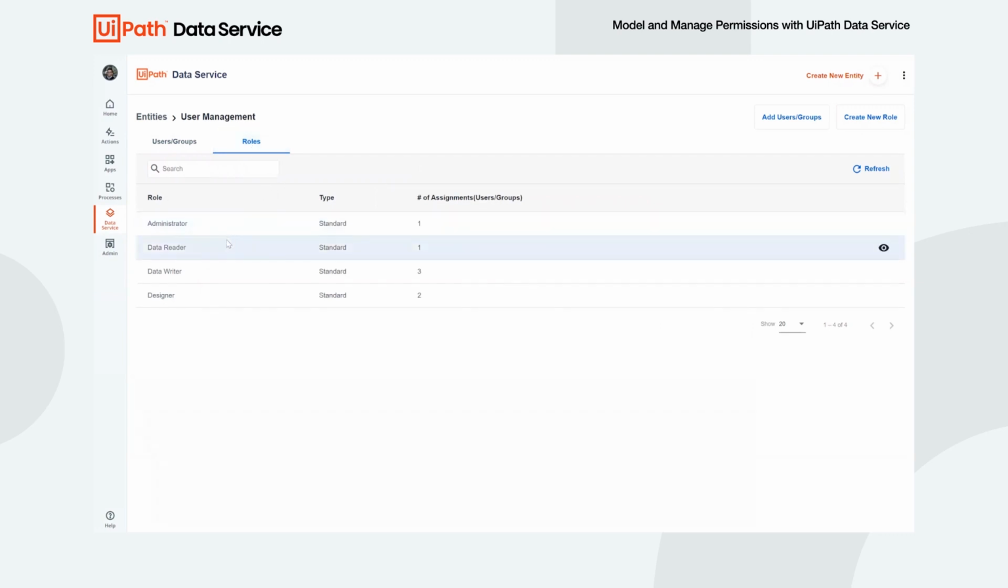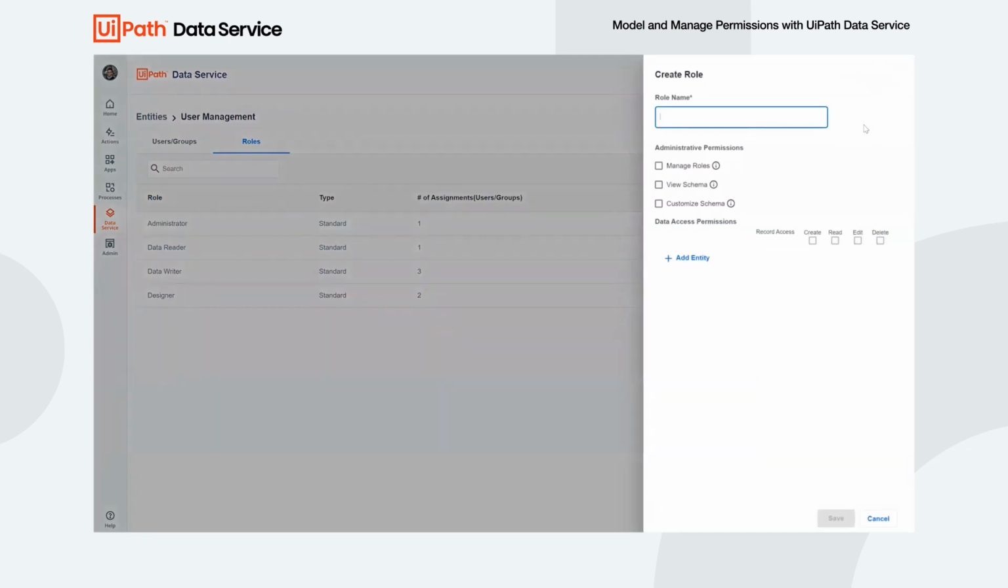By default, the data service offers 4 roles: Administrator, Data Reader, Data Writer, and Designer. These roles are granted standard permissions on all entities in the system. Now let's create a new role. I click on the Create New Role button. I will create the agent role so that they can do their job when working with processes or apps that connect to data service. Now let's grant the needed permissions.